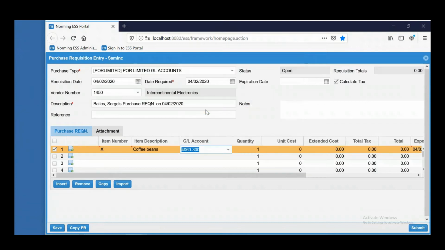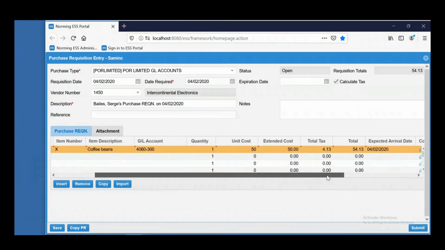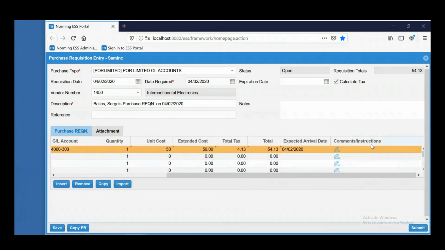So, standard sort of stuff, we select an account, we add our quantity, add our unit costs. This will go through and calculate the correct taxes for that particular vendor. You can specify an arrival date. There's a whole other stack of line detail fields here that are available in the back end. But for this demo, I've just shown what we actually need.